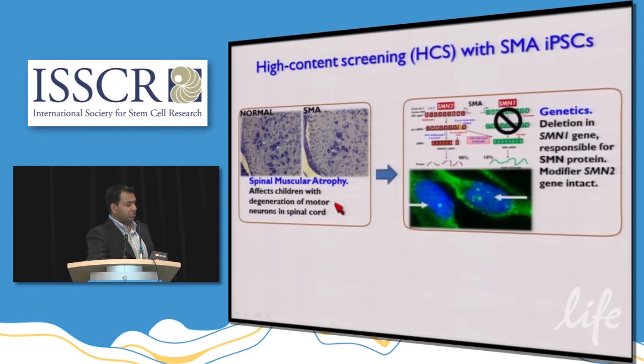So the idea is to screen for a second modifier gene that is intact in these patients and that can produce almost full-length functional protein. The idea is to change this modifier using small molecules so that it produces more of that functional protein, which is SMN. SMN in the nucleus forms these gems. So we try to make an assay where we identify these gems only in motor neurons and screen for drugs that increase these gems in these motor neurons. It's thought that these gems are functional units involved in splicing machinery.